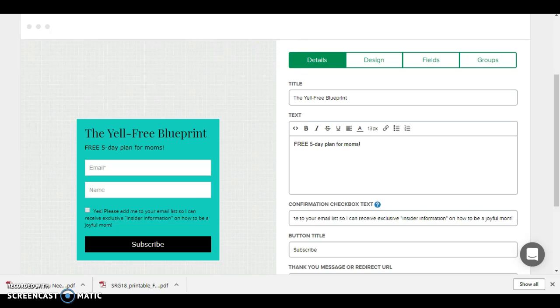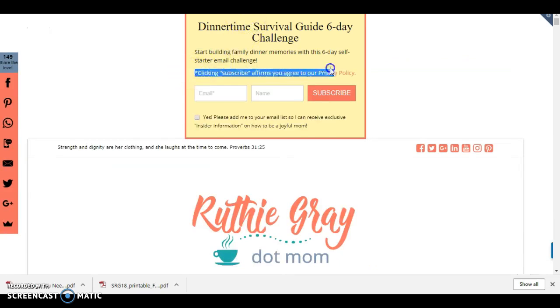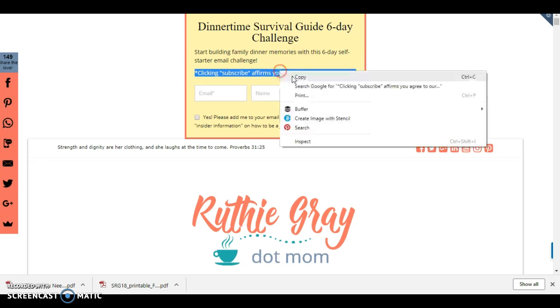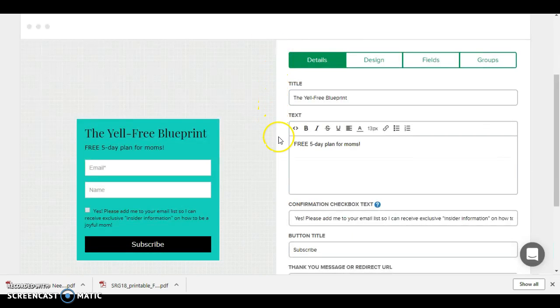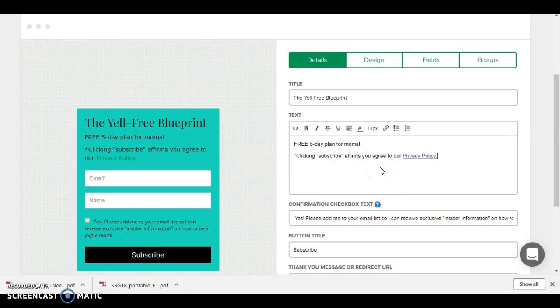Then what I want to put is this statement. Okay, so once you already have it, then you can add it somewhere else. I would advise you to make your own verbiage and not just use mine. But anyway, there's the privacy policy.